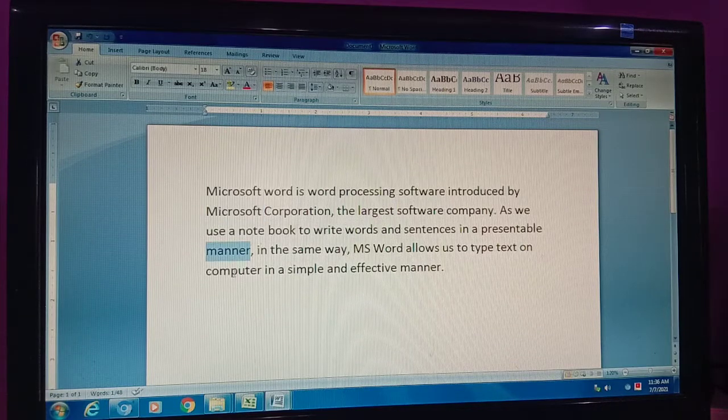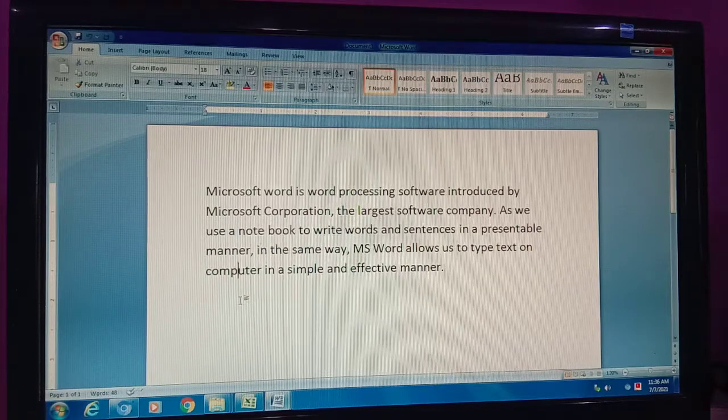Any word will be selected. See, you need to double click on that particular word, and the word will be selected. So this is the way to select a word.